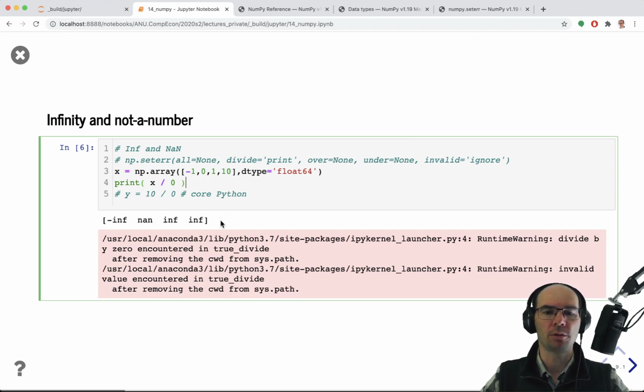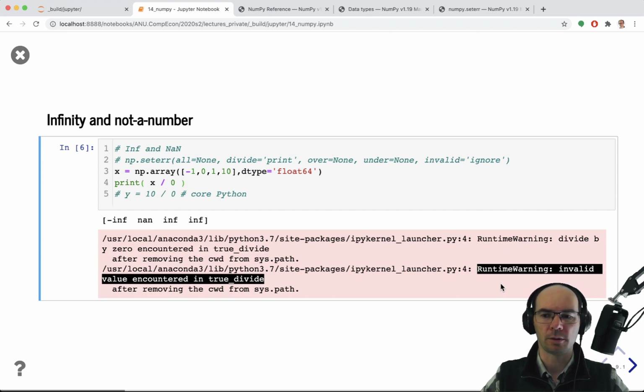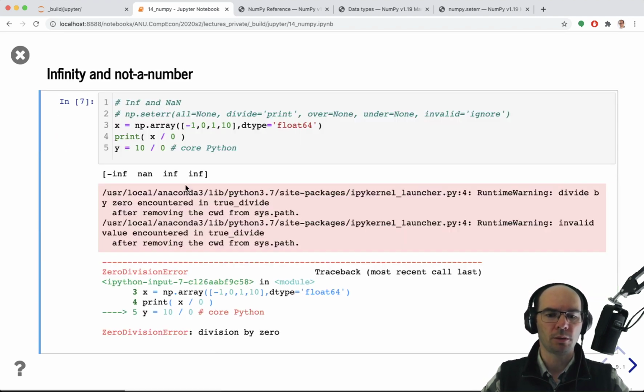And you can see that there is no error. Actually, NumPy creates this vector with -infinity when it divides the negative number by 0, NaN for 0 divided by 0, and infinities. The only thing is that it also prints these warnings, the runtime warning, divide by 0 encountered, and invalid value encountered in true divide. Well, if we try to do the same in core Python, and here I'm just saying that y is an integer 10 divided by 0, we get a division by 0 error. If that's a float, we still get a float division by 0 error in the core Python.